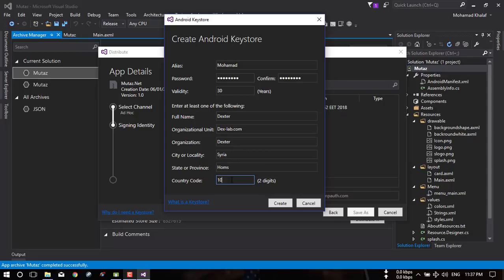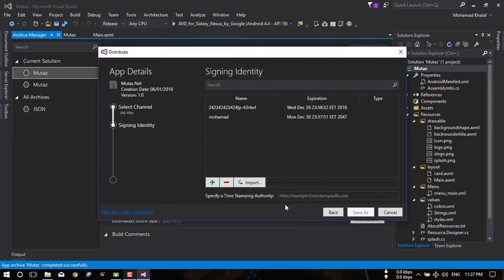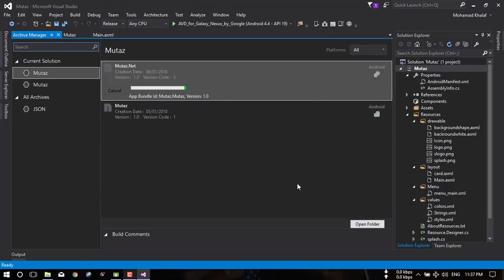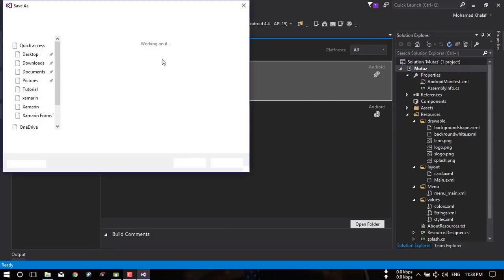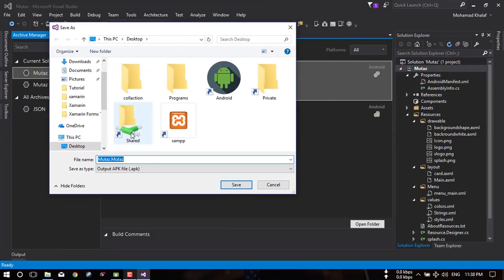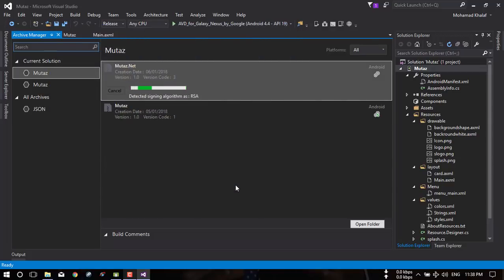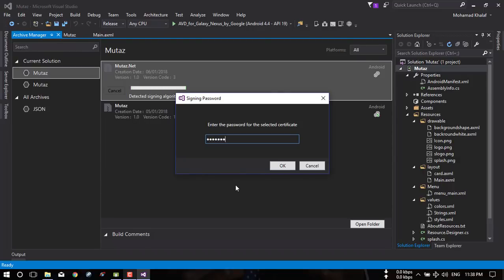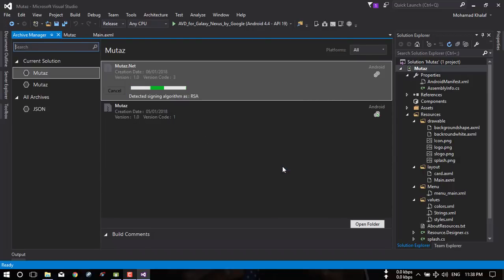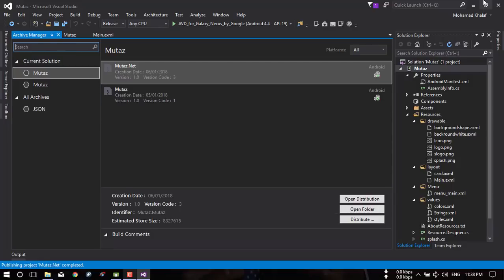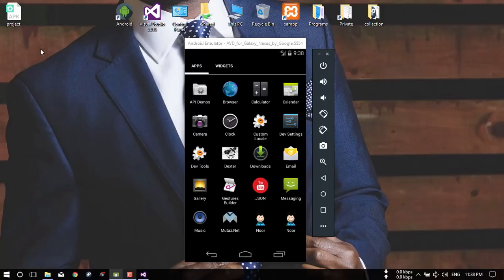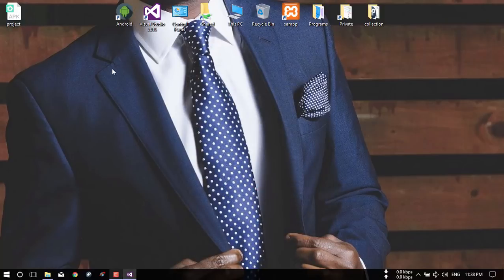Now click create. Good. And save. Select the location for the APK file, for example, project, and save. Okay. Good. Now we have the APK file.